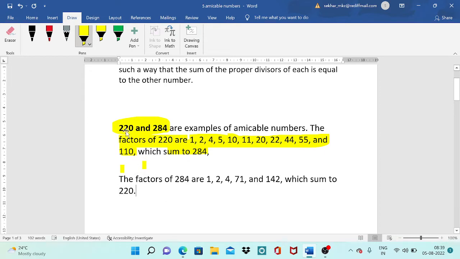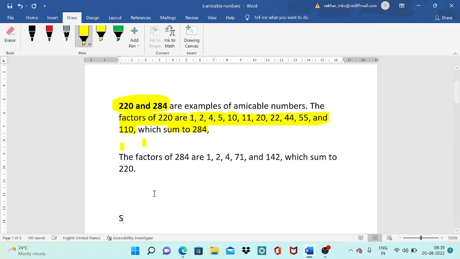That means if you find the sum of the factors of the first number, it results in the second number. If you find the sum of the factors of the second number, it results in the first number. Then both the numbers are said to be amicable numbers. So to solve this, we need to follow a few steps.